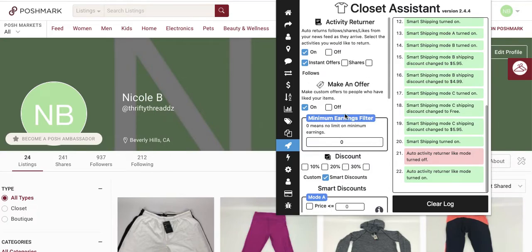For those that are not using the autopilot, this setting on the autopilot allows you to send offers the moment someone likes an item in your closet. The second someone likes an item in your closet, the autopilot will automatically send the offer to that user because that user is active at the moment. This will help try to seal a sale and help increase profits in your closet.